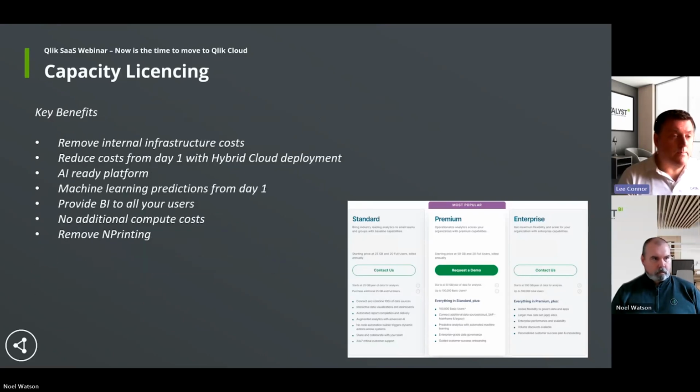What this means from a benefits perspective really is removing your infrastructure costs. So whether you're hosting in a cloud environment, so Azure, Google, or whether you've got local tin in a local data center, you can start removing those internal costs almost from day one.